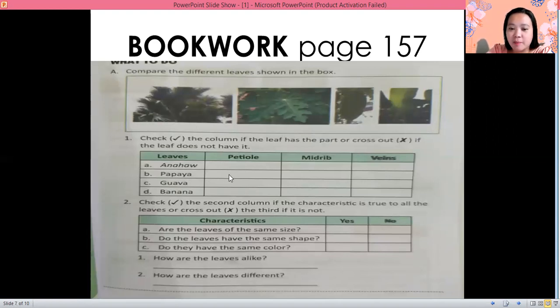Now, let's proceed to the papaya. Meron bang petiole ang papaya? What about midrib? Okay, and then veins. Alright, done with the papaya.